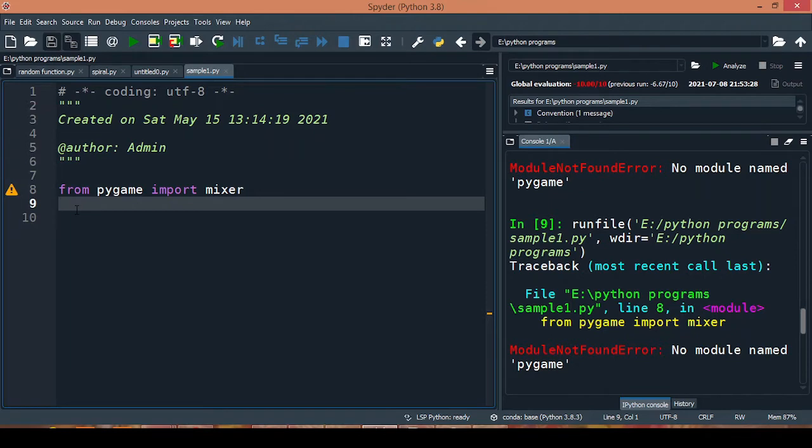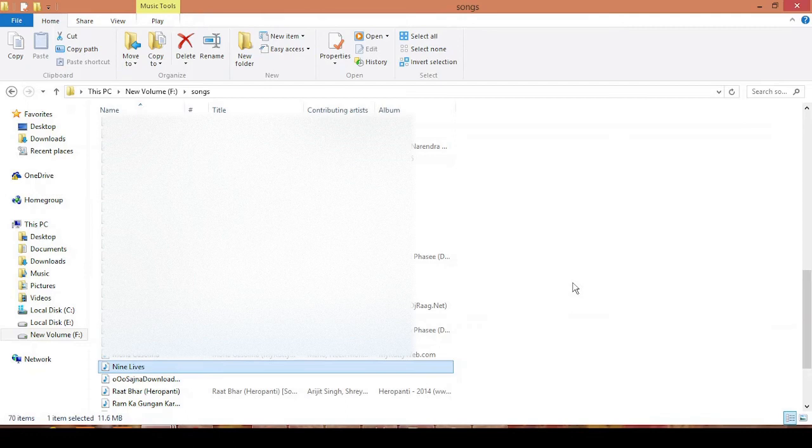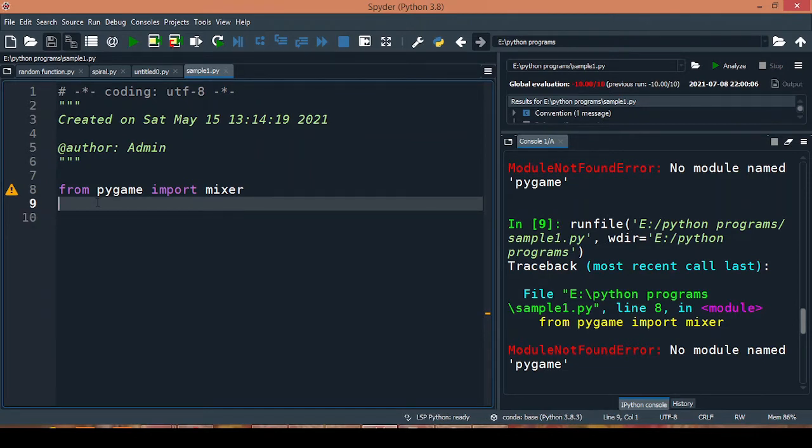First of all, let me tell you where I have stored the music file which I want to play. I have kept all my music files in a folder of the F drive. So this is the songs folder, and this is the music I am going to play. This is free music available. Now let me start typing the code.